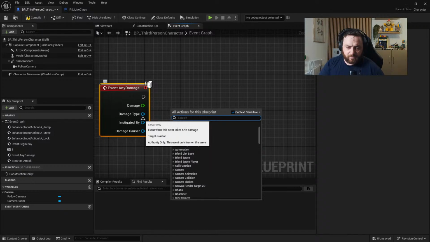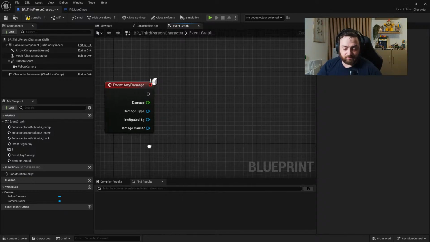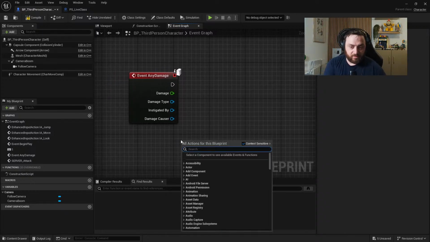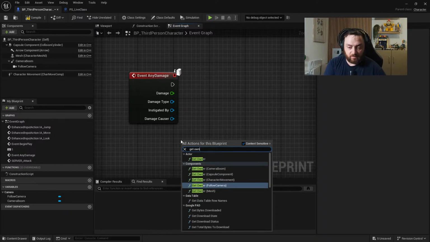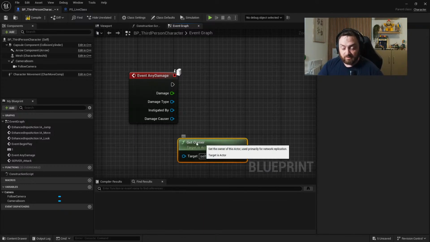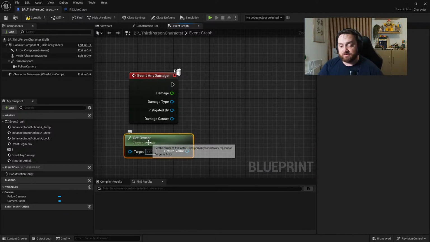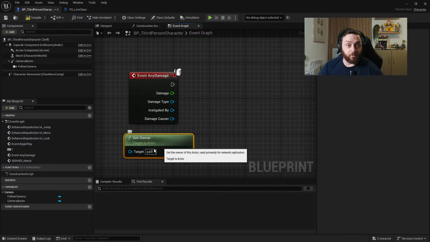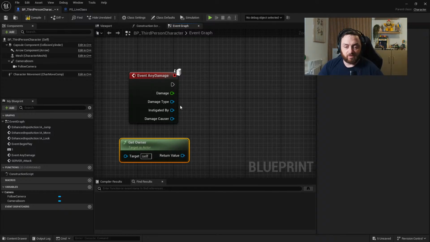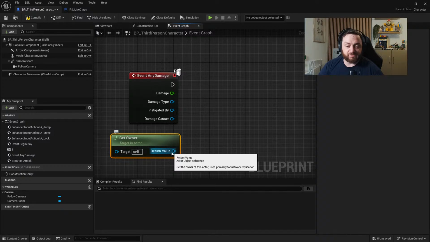No, that's not right. What am I doing? You want to get the any damage, get, I need to get the owner. There we go, that's what I'm doing. Sorry, mine's going blank. So get the owner, and that'll give you which player owns this character. And then from that, this will give you the actor reference. So this will give you actually the controller. So this doesn't know this is a controller. It just returns an actor.